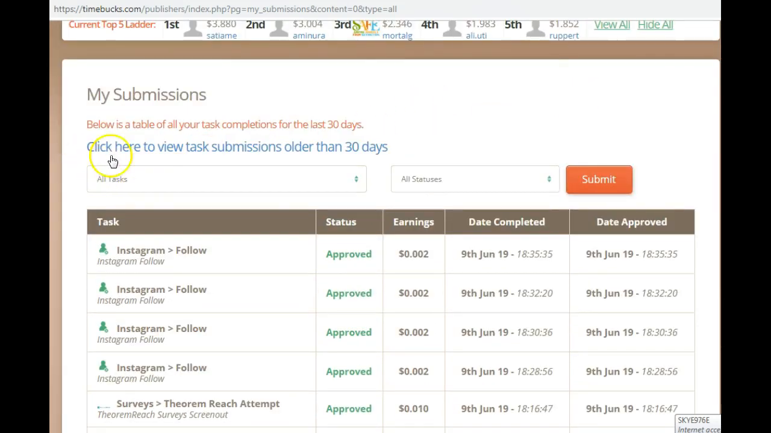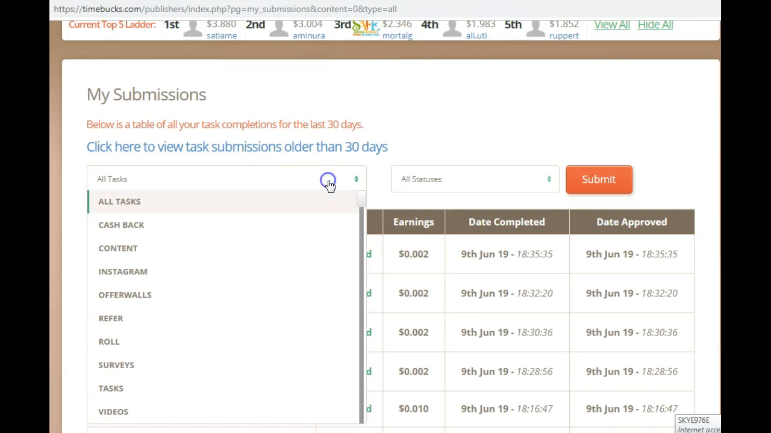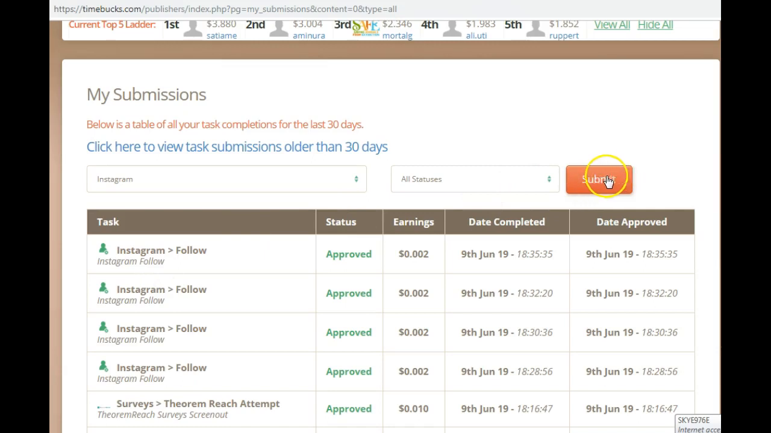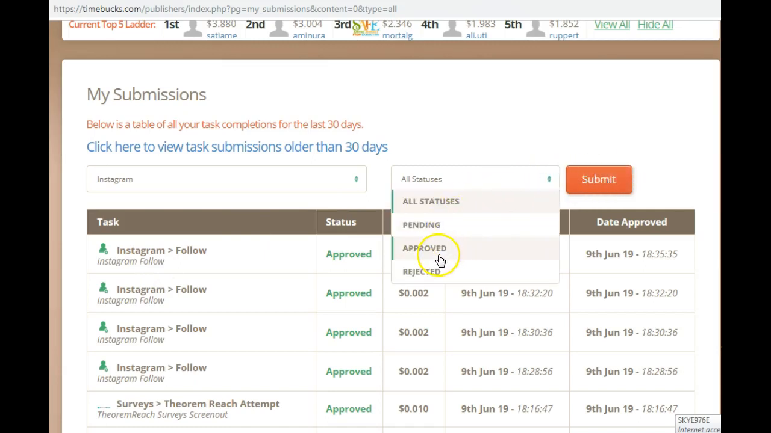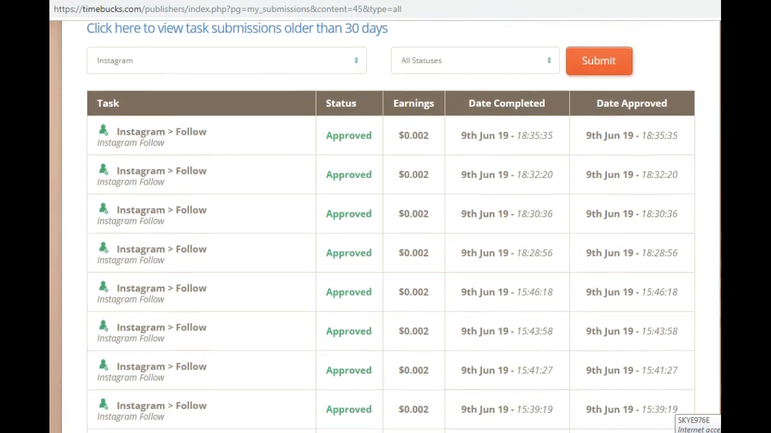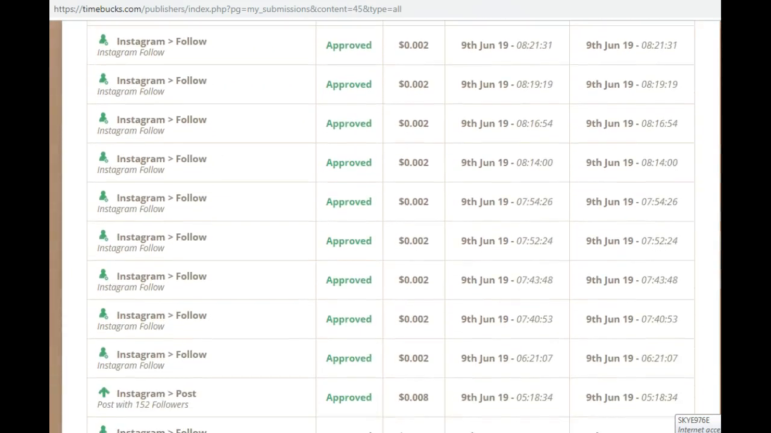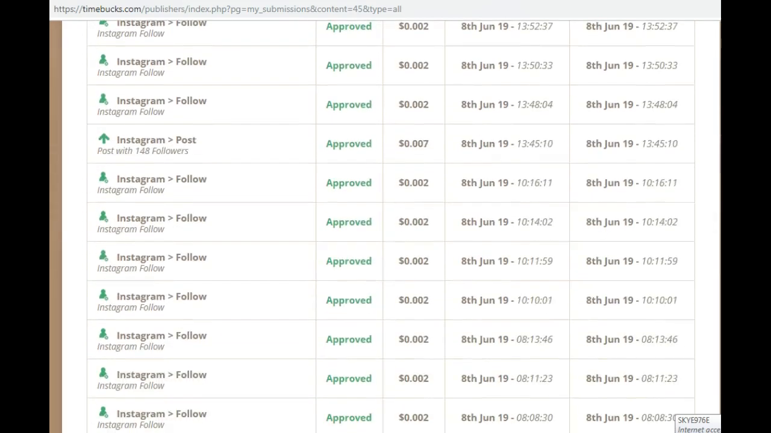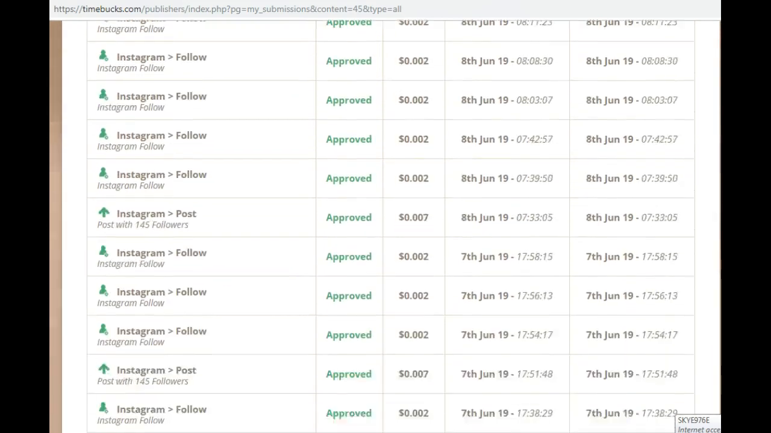You can still organize your tasks here that are older than 30 days. For example, you might want to check your Instagram earnings. You can check all of the ones that have been approved, if there's any that are pending, and if there's anything that has been rejected as well. I'll just keep it on all status and submit. So you will see here that there's a full list of all of my Instagram earnings so far. It's a very useful tool.